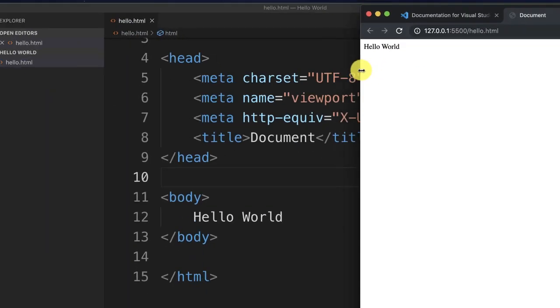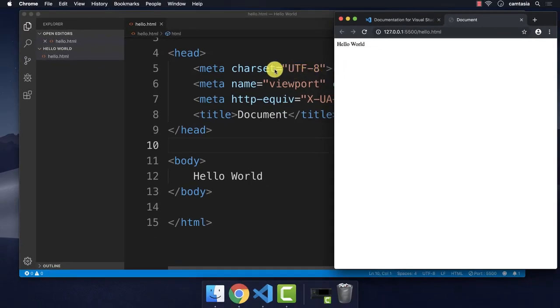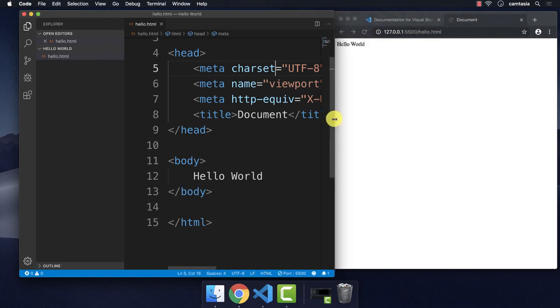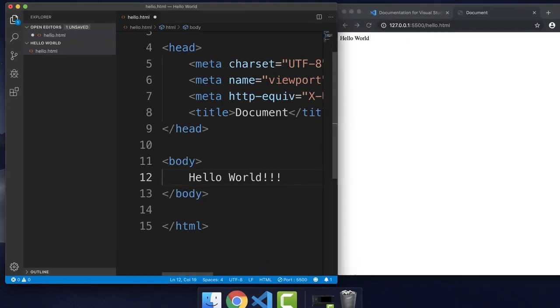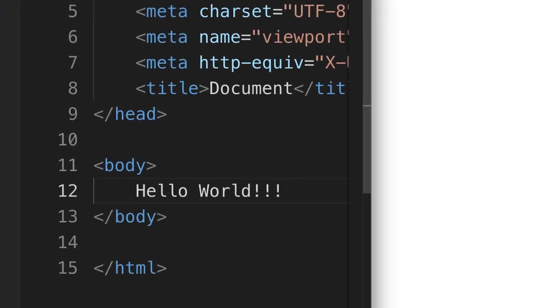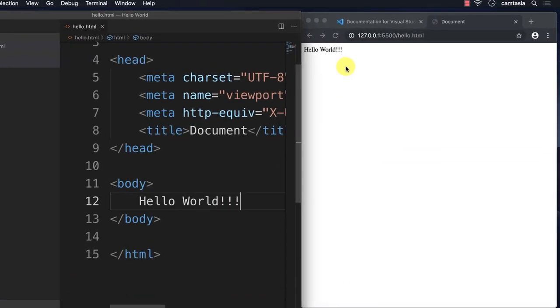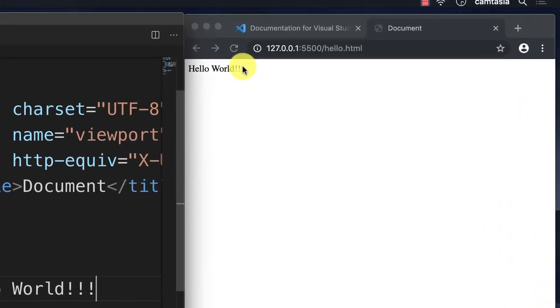So check this out. I'm just making the Google Chrome window a little smaller. I'm going to make this window a little smaller as well. And I'm going to go to line 10 and add 3 exclamation points. I'm going to press Command S or File, Save from the menu. And do you see what happened over here? Look at that. It automatically changed. I didn't need to refresh my web browser.